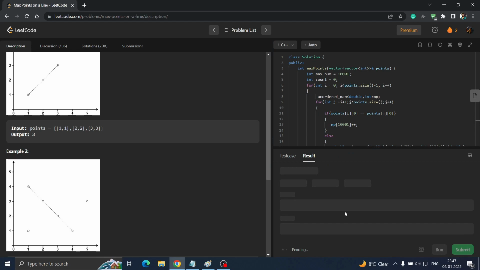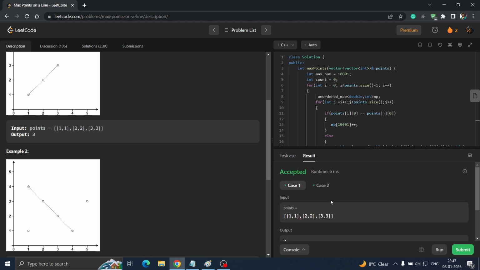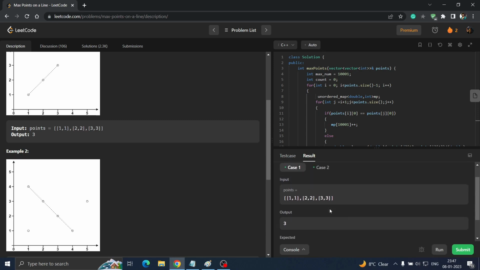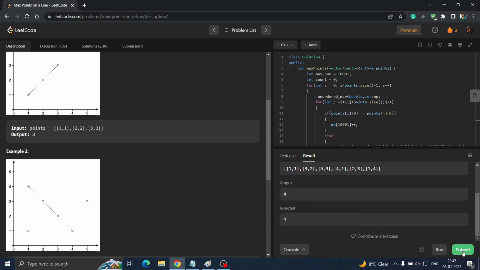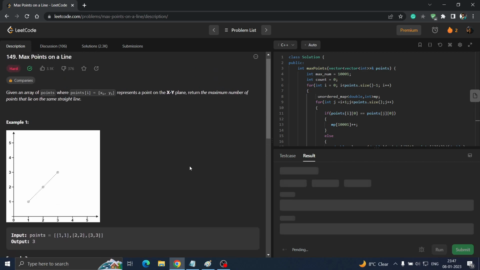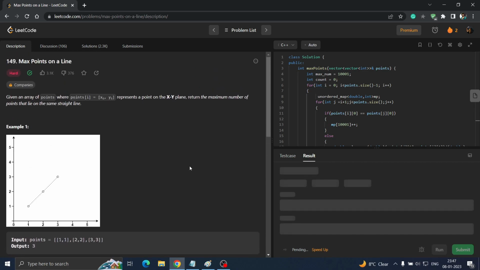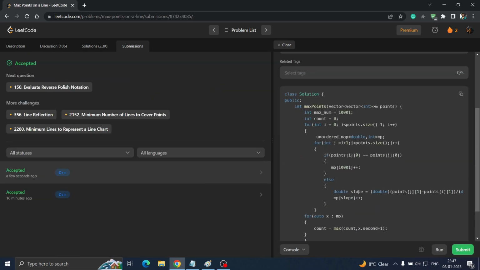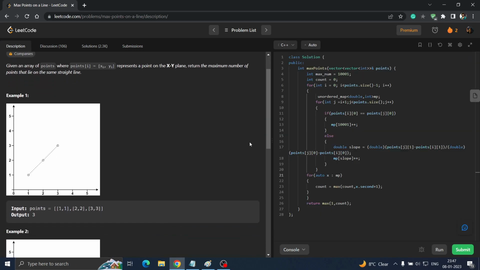Let me just run the code for you and check whether it is working or not. Case 1 is passed, case 2 is passed. Let me submit it again. And yes, it is working. So the time complexity for this question will be O n square, which I have shown you in the solution.